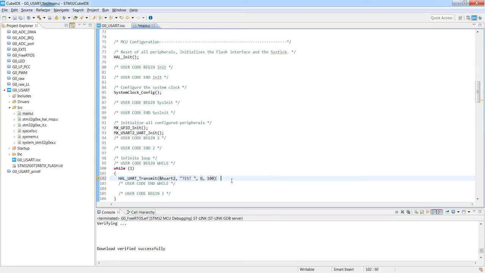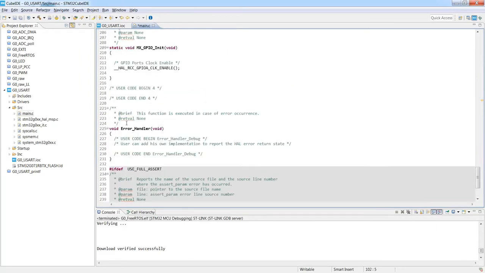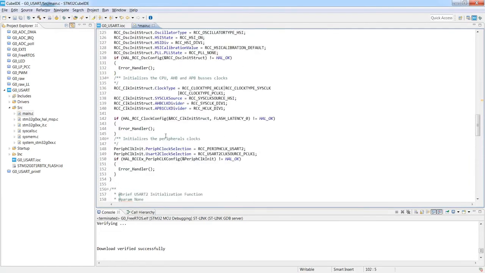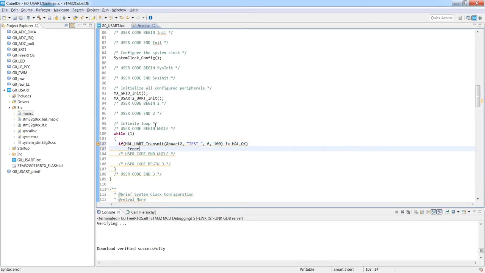Okay, to be sure that the function is executed correctly without any errors, I would propose to check its return value, and in case of any trouble, let's call the function which is already generated, the error handler. It can be called in all cases when the HAL function returns a value different from HAL_OK, which is the proper execution of the HAL function. So I use if it's not equal to HAL_OK, then execute Error_Handler. I will just correct the typing.